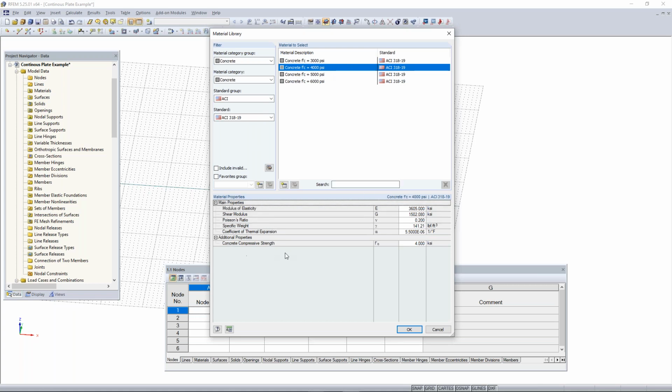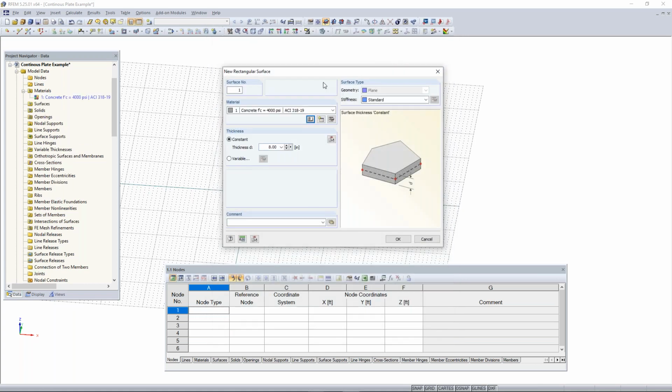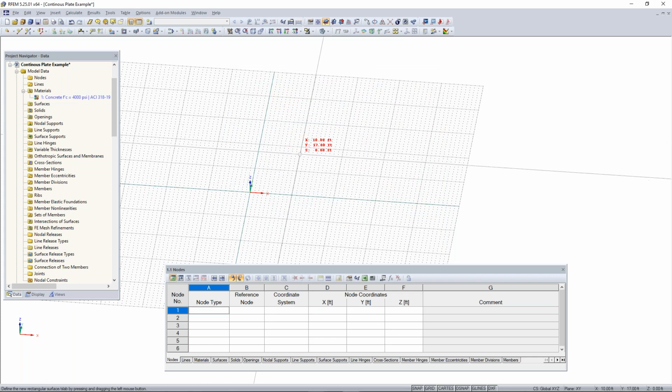I'll choose that, and then you can see down here, you can take a look at your material properties if you want to check those out. Then we can click OK. Now we have our material chosen, and all we need to do is tell the program how thick we want this material to be. By default, for imperial units, 8 inches is selected. We want to increase this to 12 inches for these plates. Then we can click OK, and now we can draw our plate.